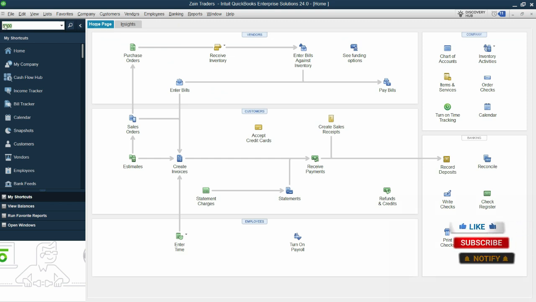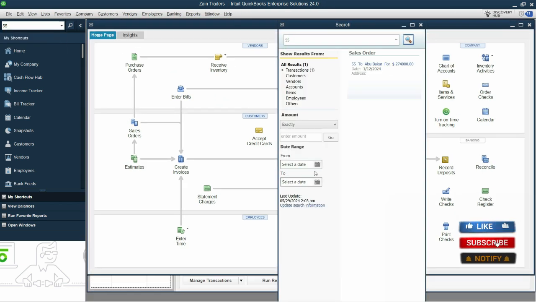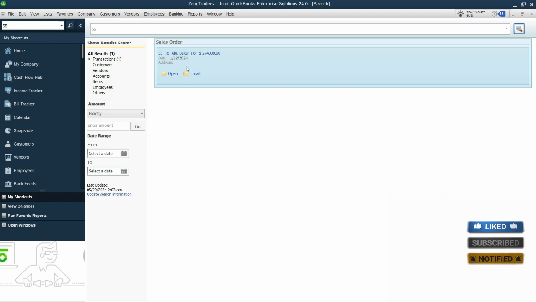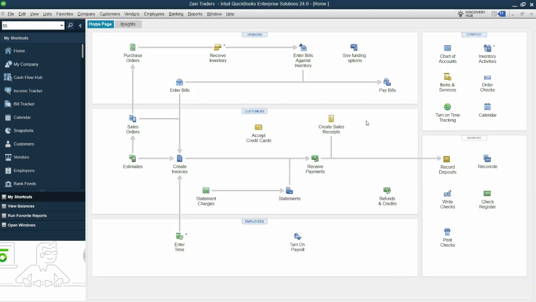We can also locate the order numbers. For example, 55, let's write here, and it will locate the sales order for us. So guys, this is how you can find and edit the transactions in QuickBooks.